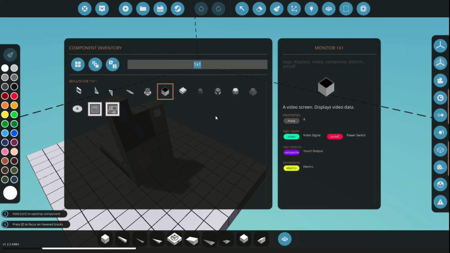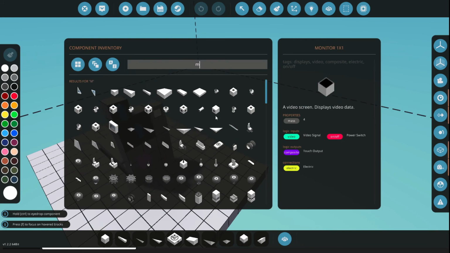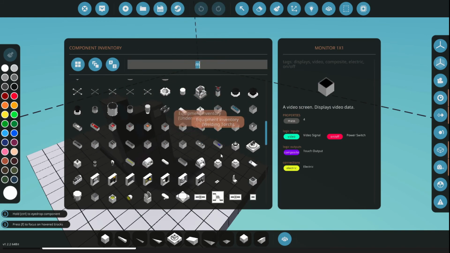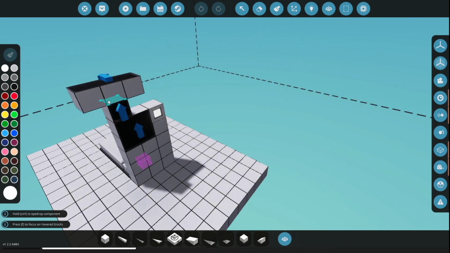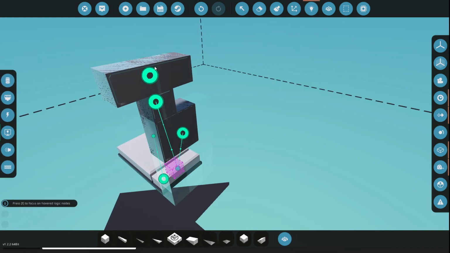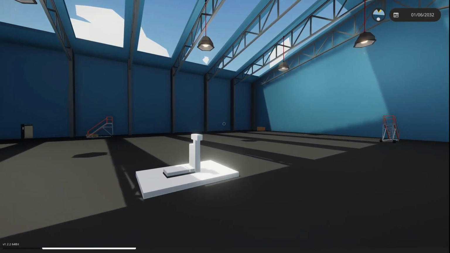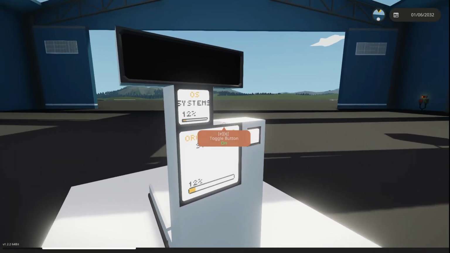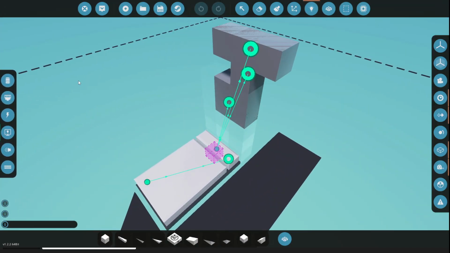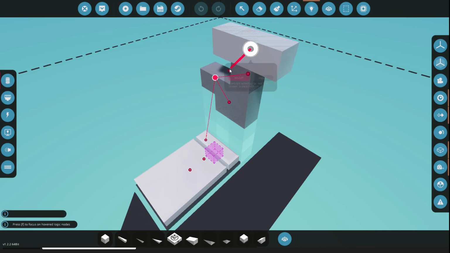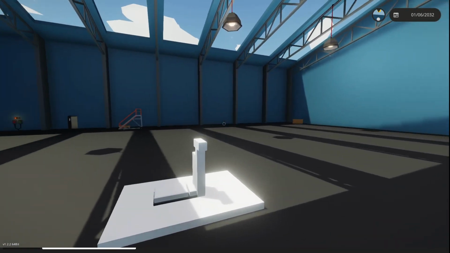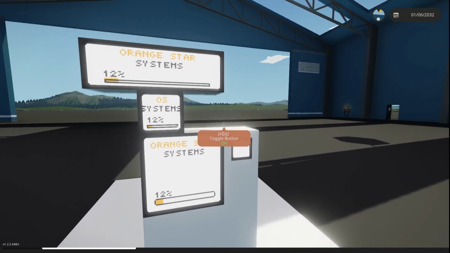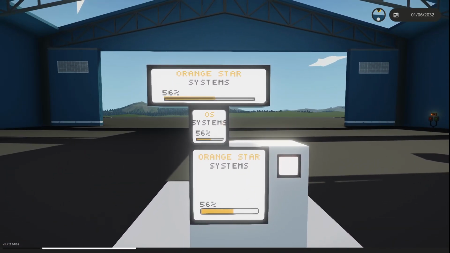I actually haven't tested it with the newer monitors, but let me just grab one of the newer monitors, a kind of odd one. Let's go ahead and grab a 1x3 one, and it'll work. I can almost guarantee it to you. If not, it'll just work on the older monitors. Oh, sorry. Didn't connect the power to that one. Again, it has never been tested on these monitors. Orange Star Systems, it works just fine, see?